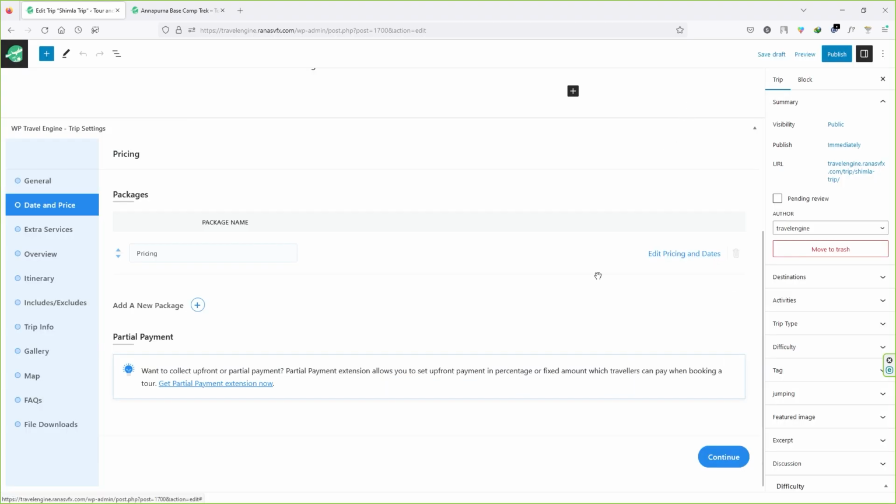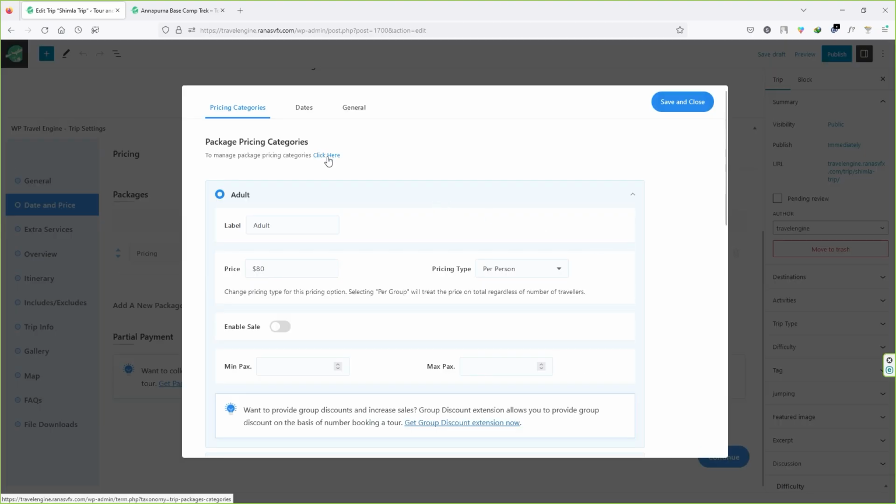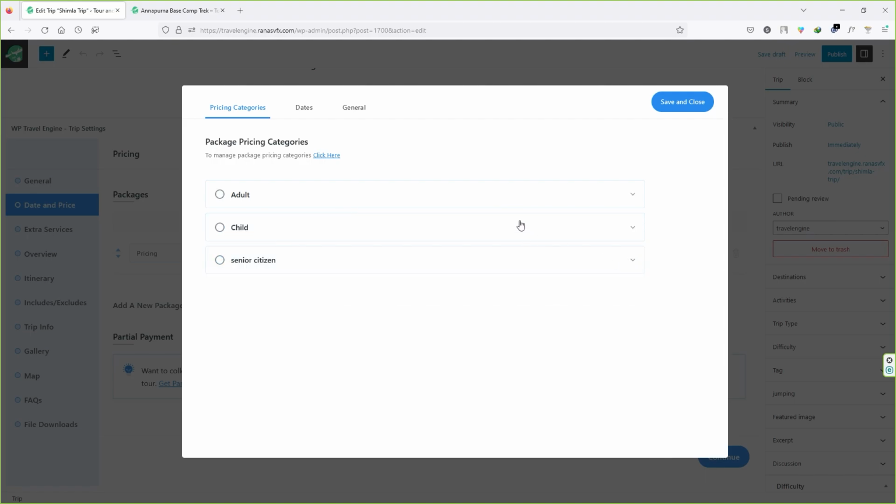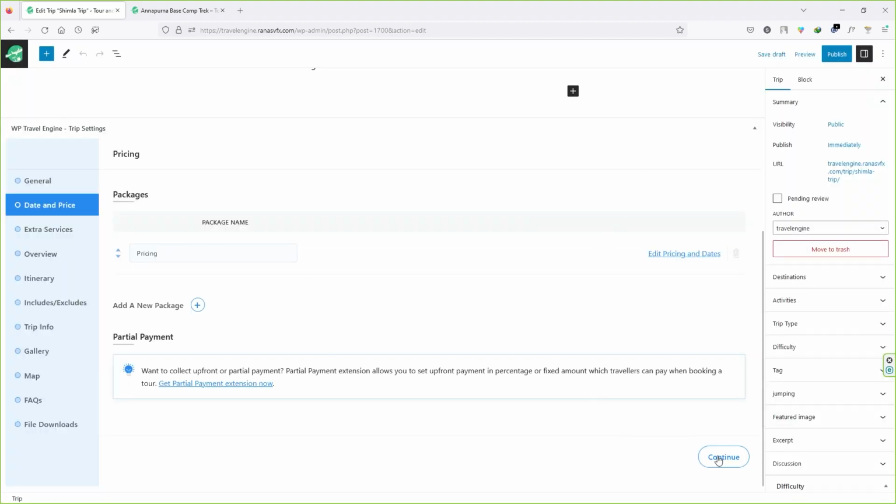You can create as many pricing packages as you want. If you want to add more categories, like teenager or maybe newborn babies, you can add them from here. Okay, click on save and close and then click on continue.